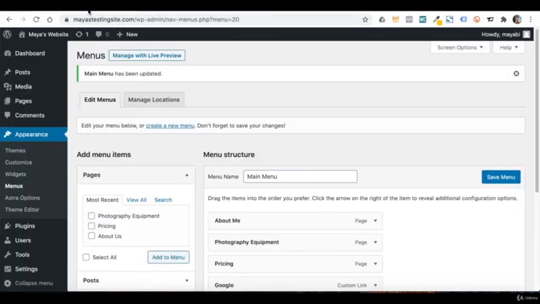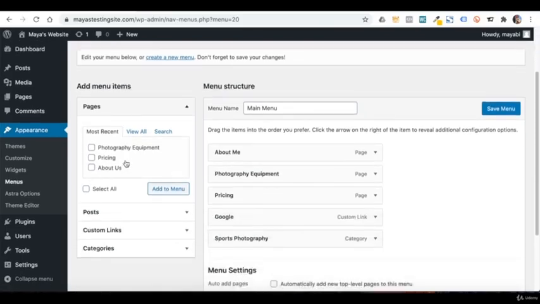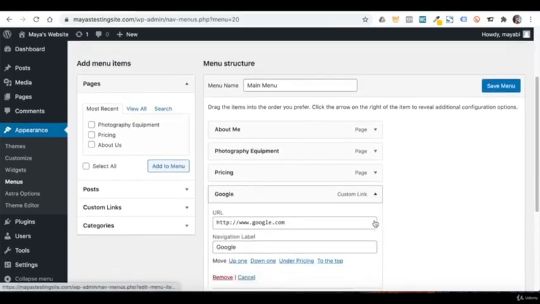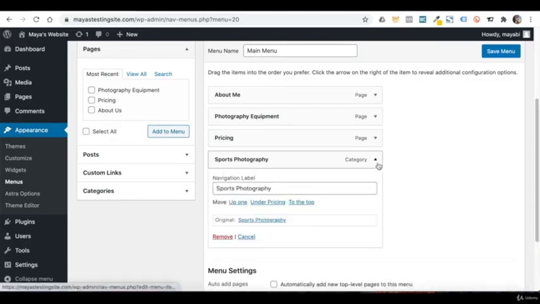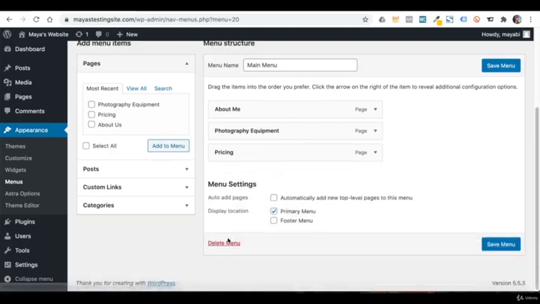Let's go back to the menus in the dashboard and change it a little. First of all, I will delete the Google item since I don't want to link to Google. I will also remove this category from the menu just for now. I will bring it back in a little while. I want to show you a better way to link to your blog posts in the menu.